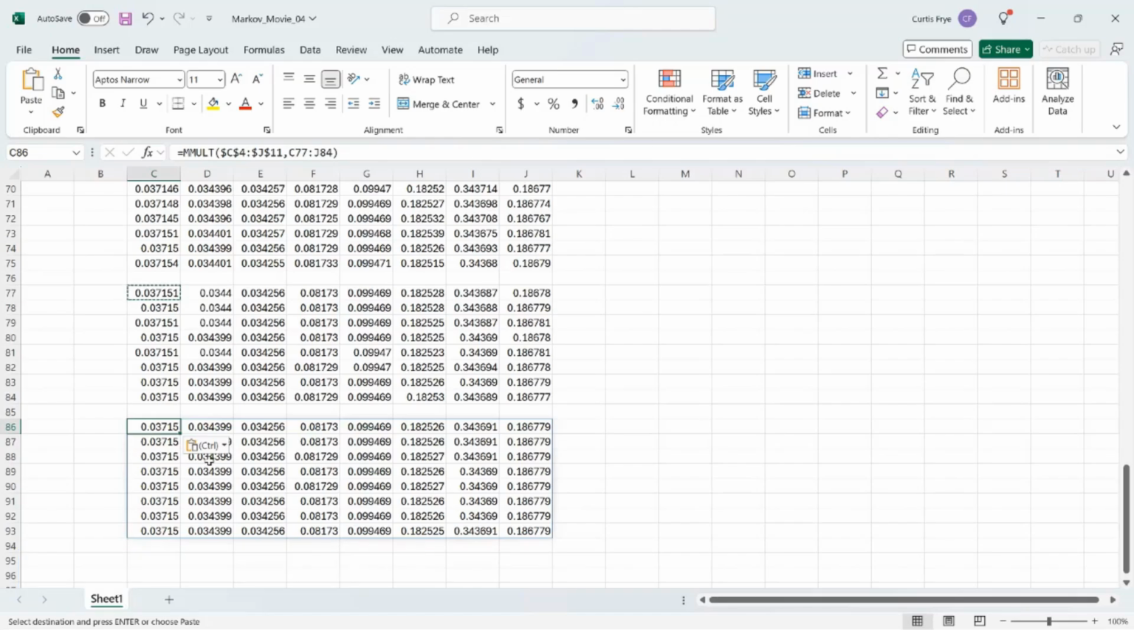So what I can see from the result is that on average, we can expect about 3.7% of the bikes to end up at Station 1, 3.4 Station 2, about the same for Station 3. Station 4 will have 8%. Station 5 will have 10%, 0.099, rounded up. And then 18% for Station 6, 34% for Station 7, and call it 19% for Station 8. And again, these numbers represent the percentage of bikes that will end up at each of the stations at the end of this transition period.